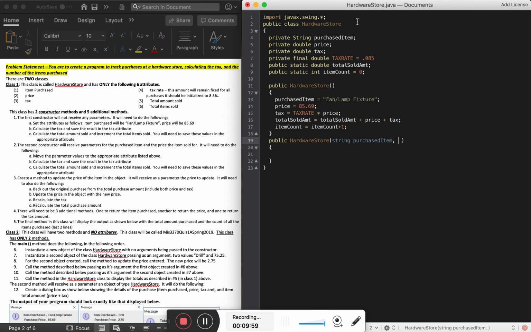I'm going to name it the same thing as the top so I can show you how to use this. And then you're going to do double, and I'm still going to do the same thing for that. You're going to do price. Make sure String has a capital S. That's why it was like that. And then we're going to go in.